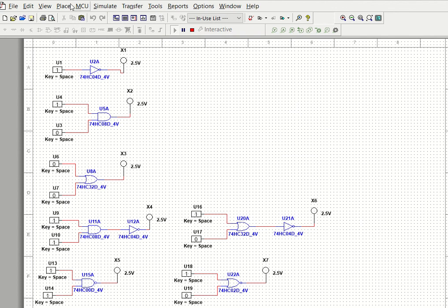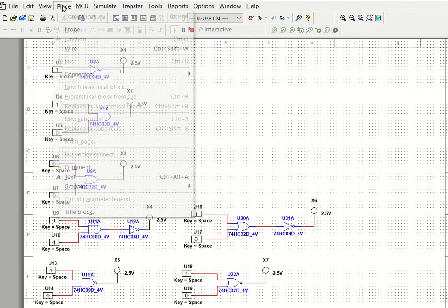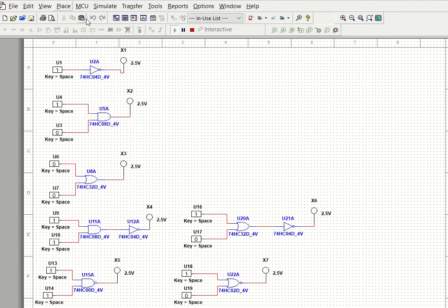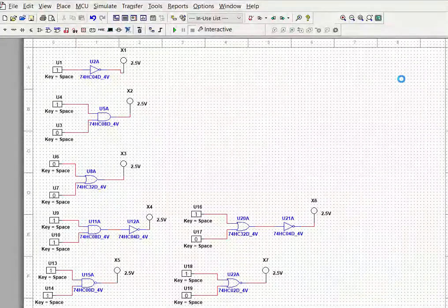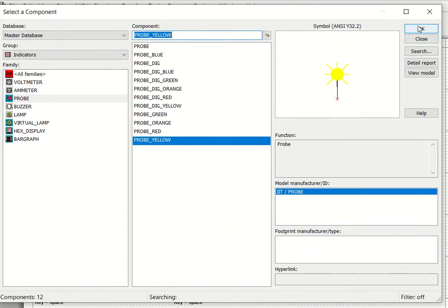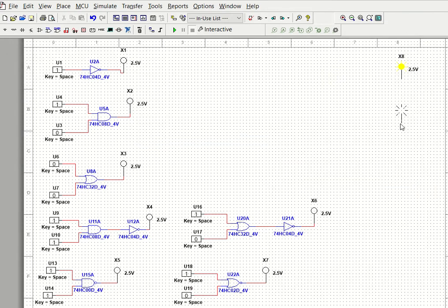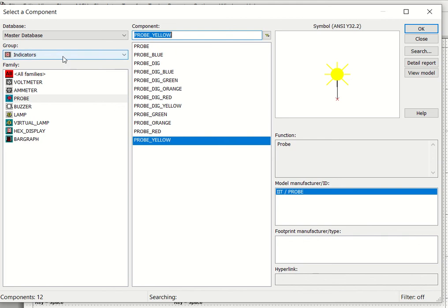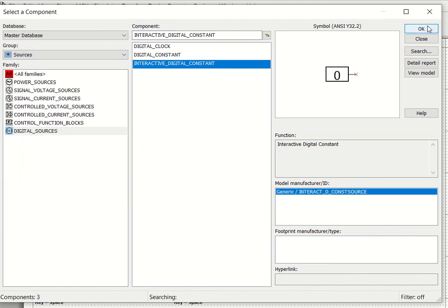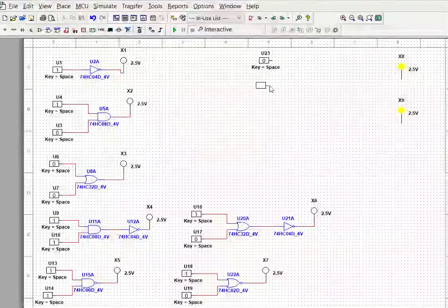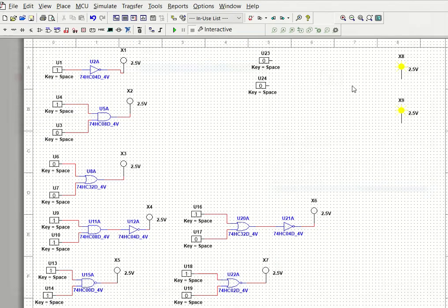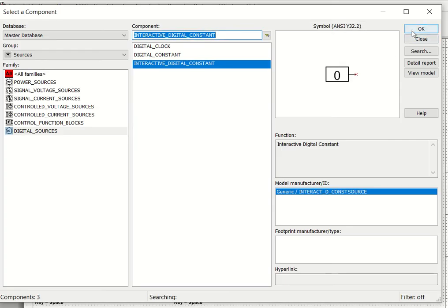So let's draw it. Okay, so we are going to select place. Before we place it, we need to make sure that the simulation is off. So we can just collect our component, two indicators, let's say, as output. One for XOR, another for XNOR. Similarly, we need sources. First, two sources for XOR, and the next two sources for XNOR.